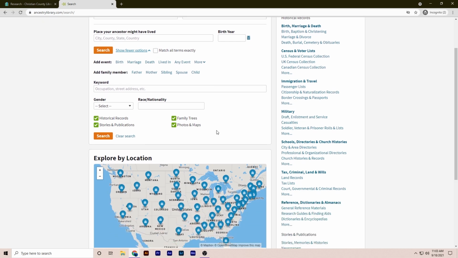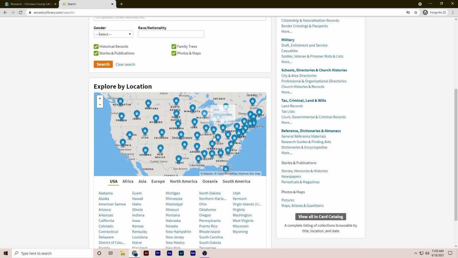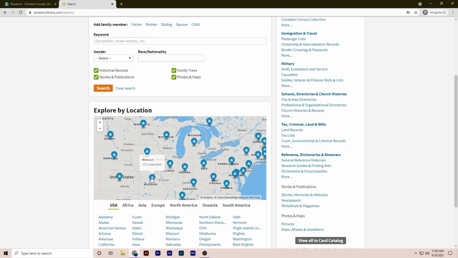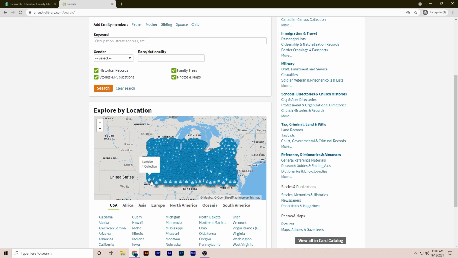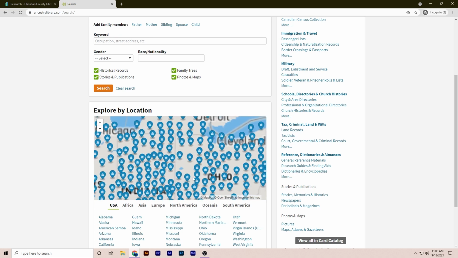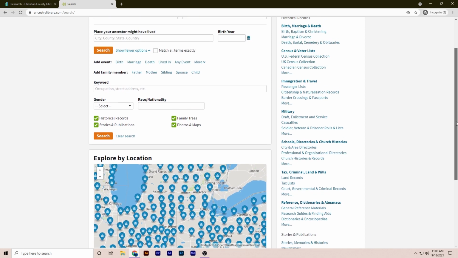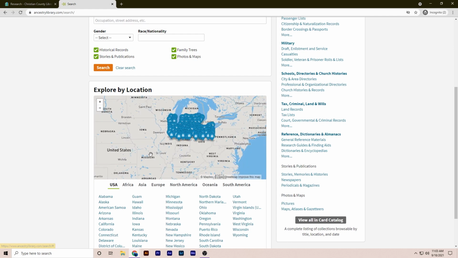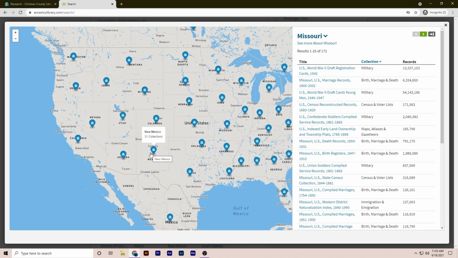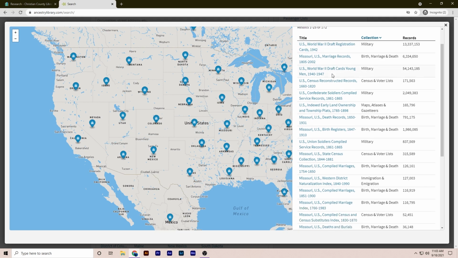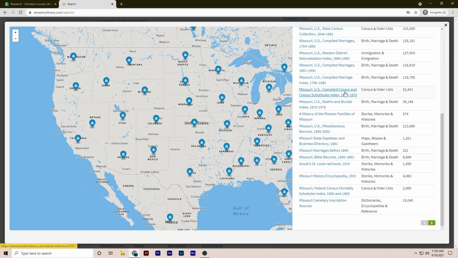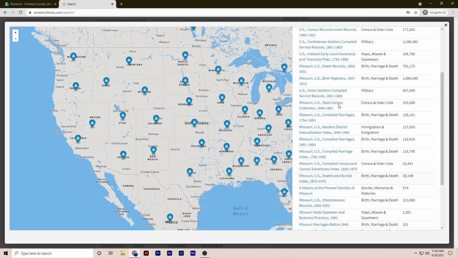So you can also scroll down here and explore by location. So again, we're going to use Missouri as our little test subject here. We're going to click on Missouri. If you hover over Missouri, it shows how many collections they have. Let me zoom out here. So 172 collections. And wherever you click on that, it'll show all the collections that have Missouri records in them over here on your right. So you can go through them and just look at certain collections instead of a more general search.